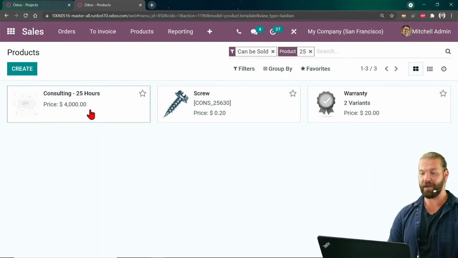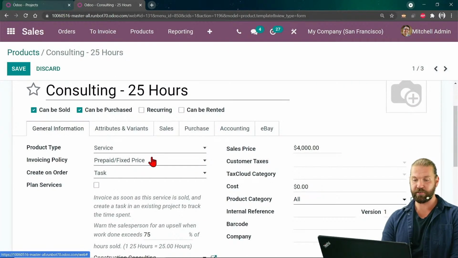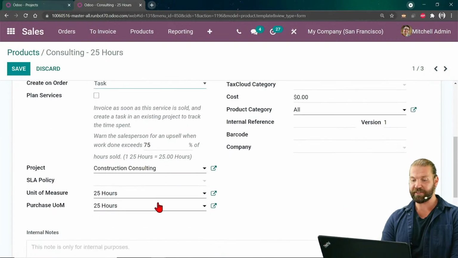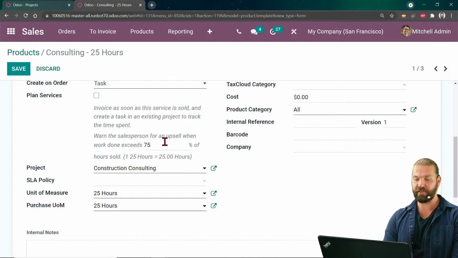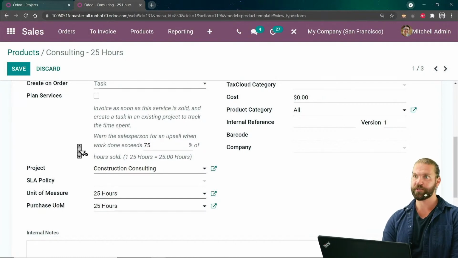a 25-hour consulting pack. And in this case, what I have specified here is it's a product type service, prepaid upfront, and it's going to create a task in a project. And because it's a prepaid fixed price, I have specified a 25-hour unit of measure, which essentially is going to take the working time product unit of measure category, and it's going to be bigger than the reference unit of measure by 3.125, or 25 hours divided by 8 to get that value. And so essentially what I want to have happen is whenever someone sells this and the time goes below 75% remaining, it will create essentially an alert, a warning for the sales representative. So let's see that in action.